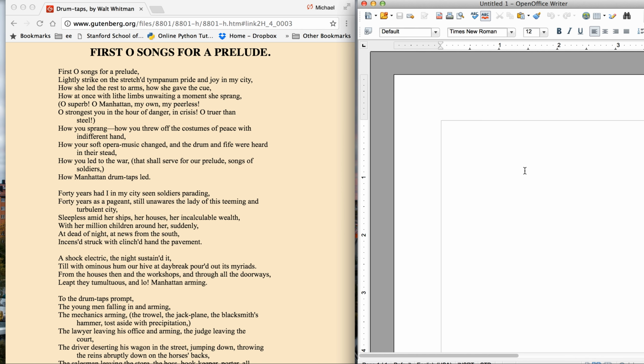All right, so let's check out Drum Taps. First, O songs for a prelude. And let's start writing the outline. So we can put this in the middle here and put this in the middle here.